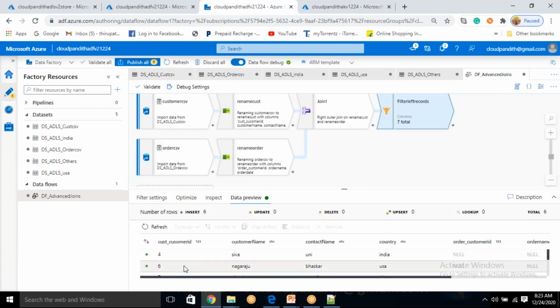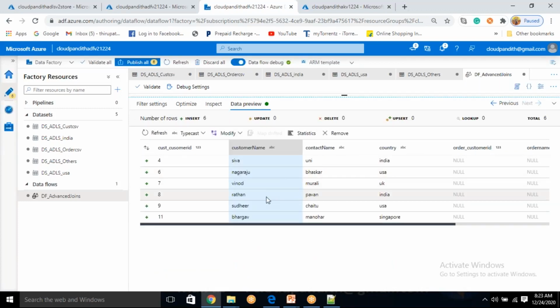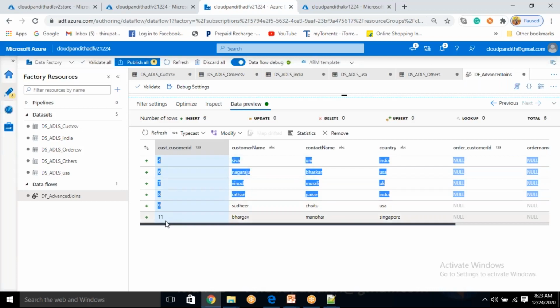See here, let's try to understand. I'm getting all the records which are available in the left table. Okay, 4, 6, 7, 8, 9, 10.